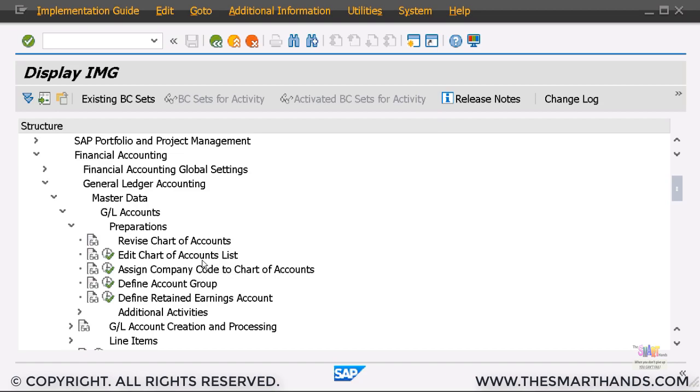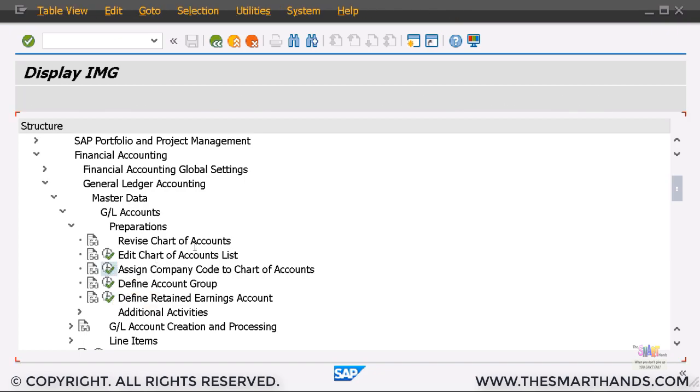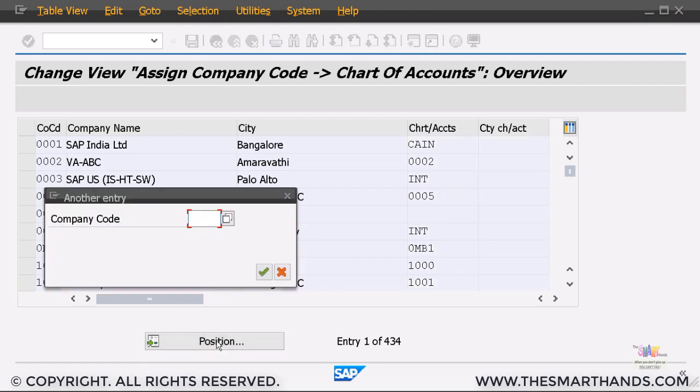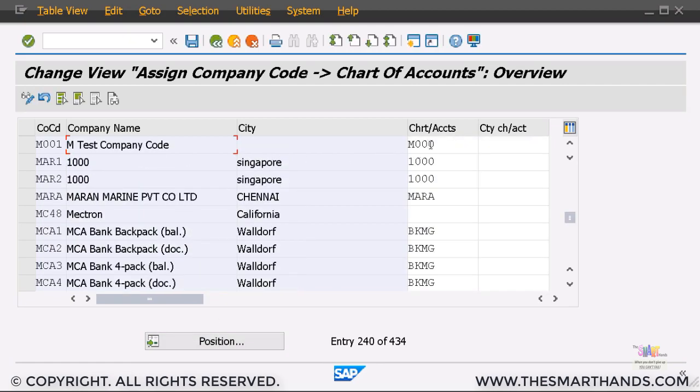We have already created a chart of accounts called M000. Then let's check whether we have assigned our company code to the chart of accounts first. Let's go to our company code which we created, M001. You can see there it's been assigned to the M000 chart of accounts, so that's all good.